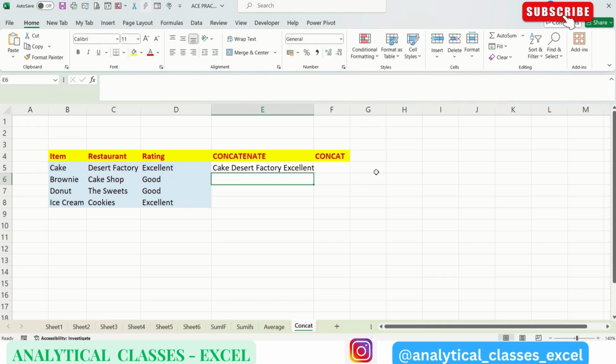So after C5, after comma, quotes, space, then quotes, then comma will be useful for giving space. In this way we can see that we have proper spacing between every word. Copying it here as well, we can see that it is giving the item brownie with cake shop and good rating. So in this way we can use CONCATENATE.